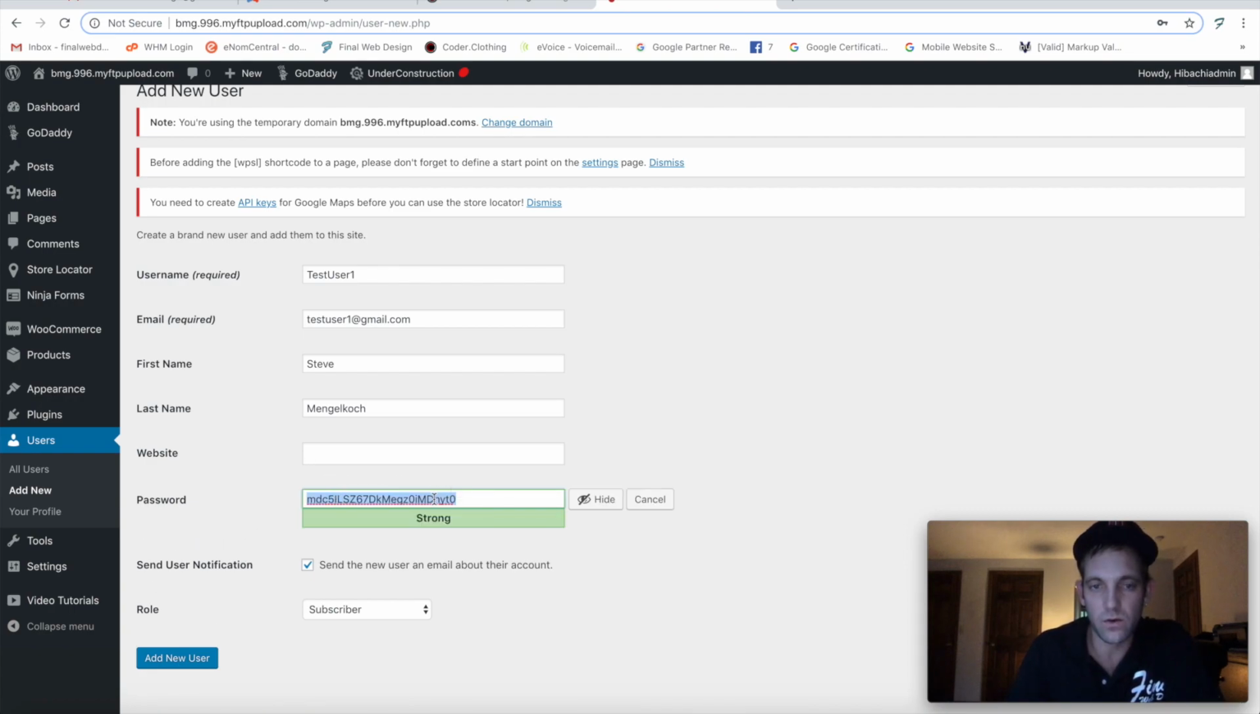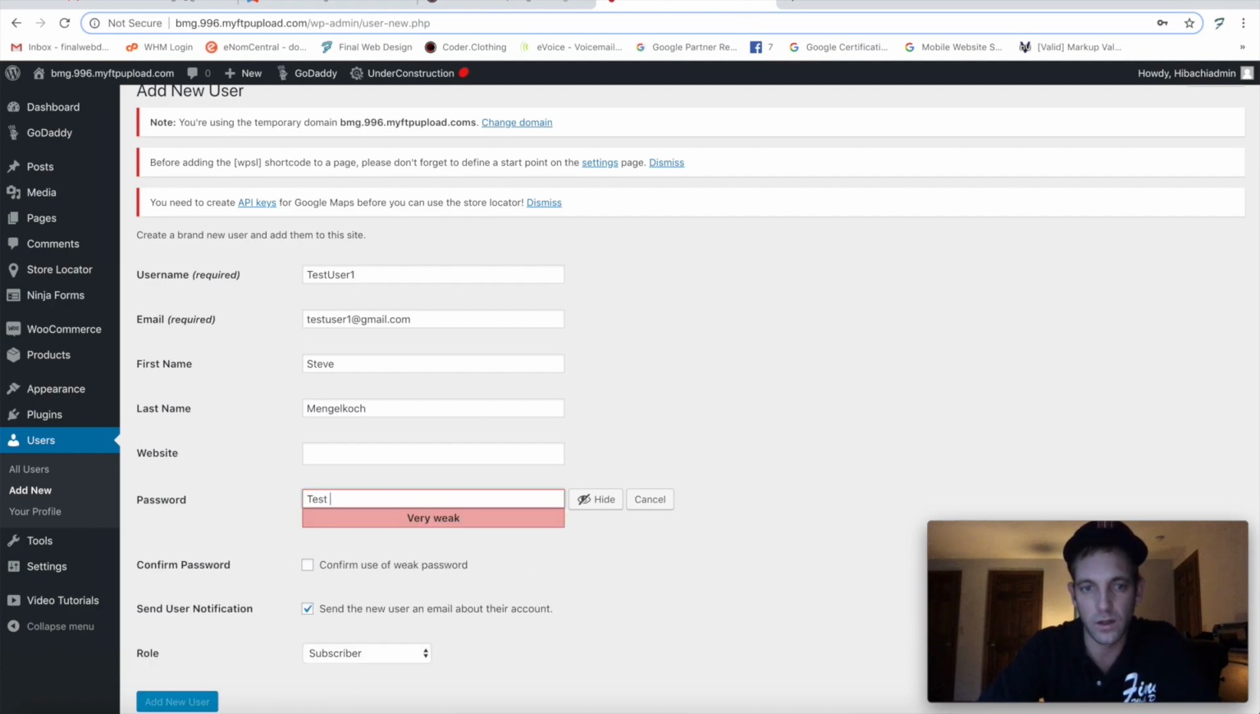Now here we're going to go where we actually create our password. In this case, we're just going to let WordPress decide for what we want, but we could put something else in here. Actually, let's just change it quick. Let's just put test password.